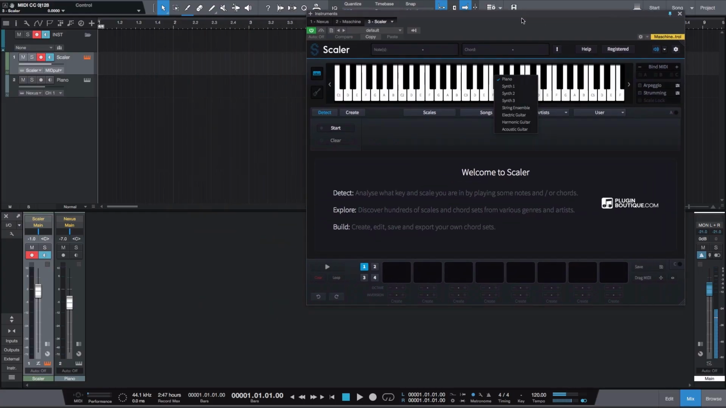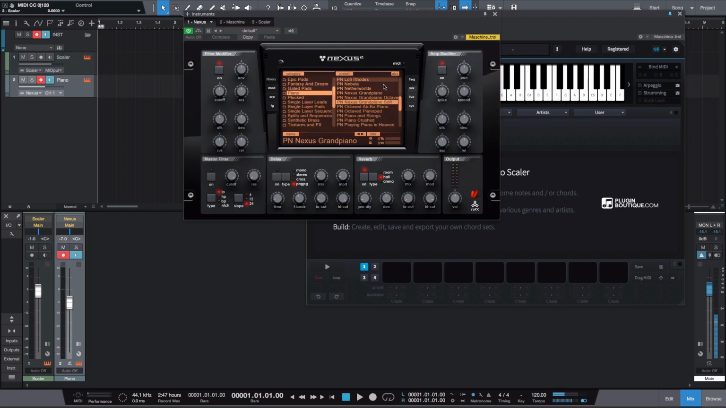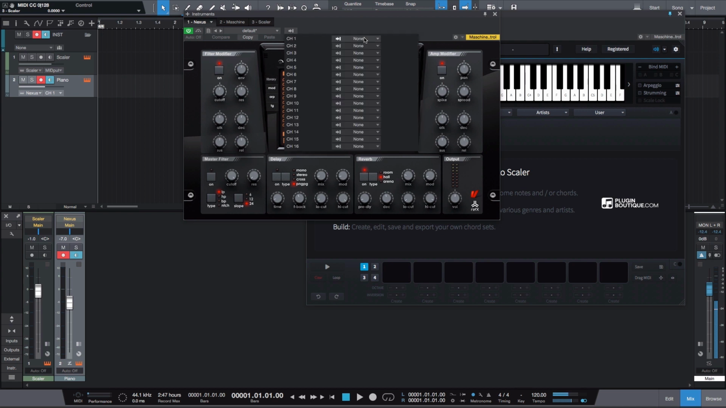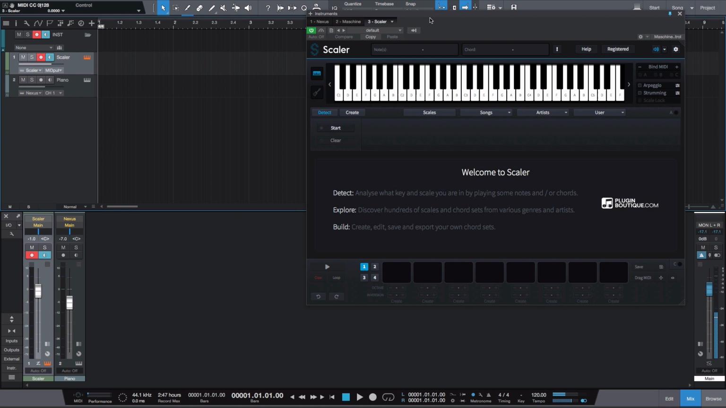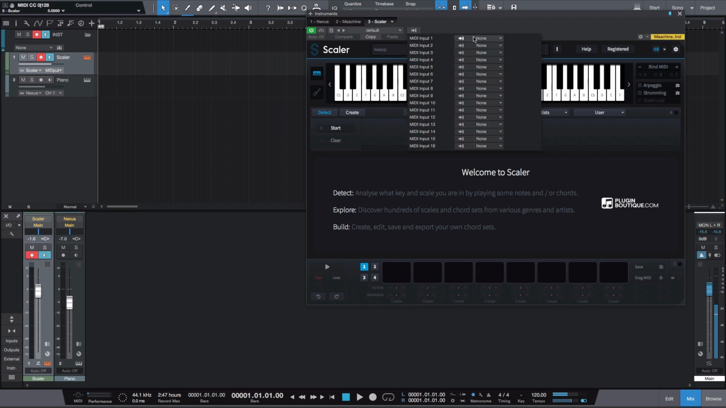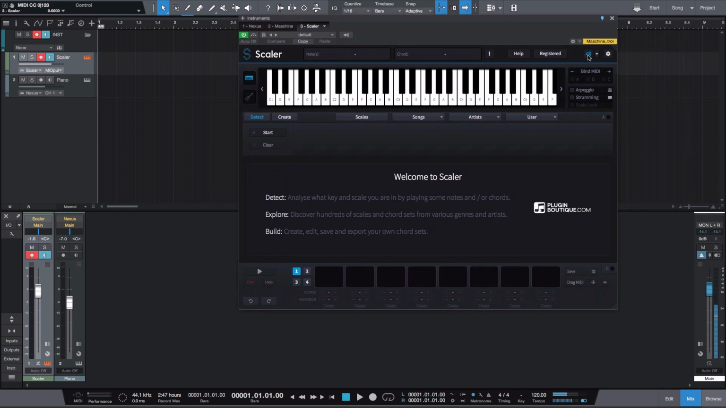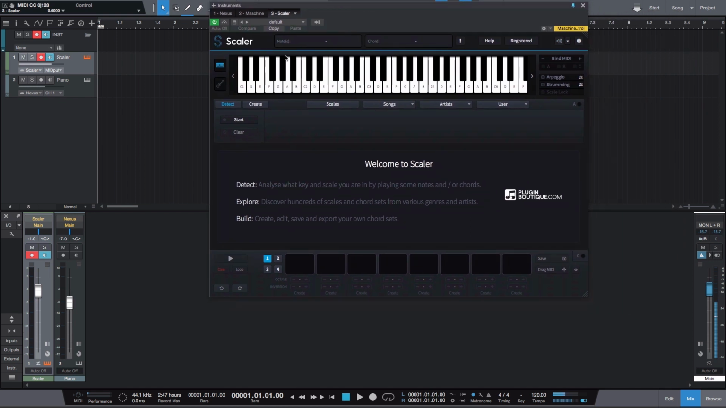Alternatively, you could also route your own VST into Scaler, and to do that in Studio One, all you simply have to do is go over to your favorite VST that you want to use. I'm going to use Nexus here, and I'm going to use the Grand Piano Soft. I'm going to go to the arrow here at the top, and go under Channel 1 and select Scaler. It'll output it to MIDI output 1. Then I'm going to go over to Scaler itself, same arrow, and under MIDI input 1, I'm going to select my Nexus. Then all you have to do is mute the native Scaler sound, and you get Nexus and Scaler.